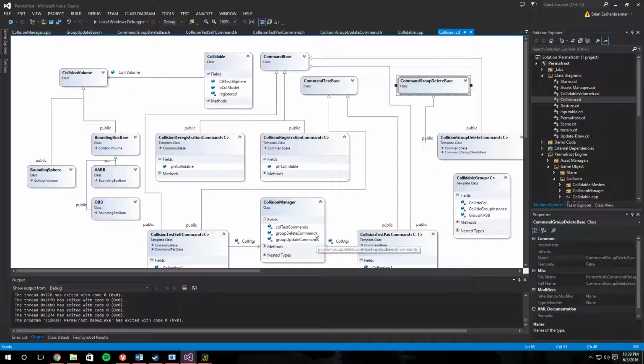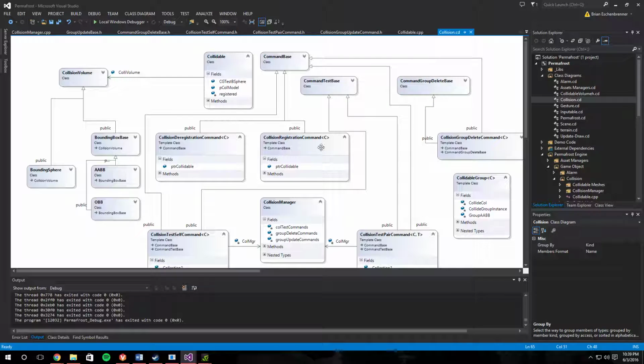The collision manager keeps track of all of the commands for test self and test pair, as well as group delete commands, which are for the collidable groups, so that they are removed at the end of the game closing. Since they are singletons, all of the test pairs are part of the command test base, and the groups are part of the group delete base, so that I cannot accidentally register these things to the wrong group and call them at the wrong time.